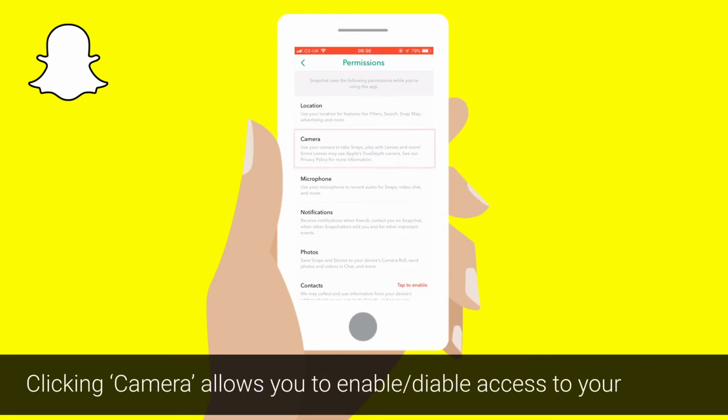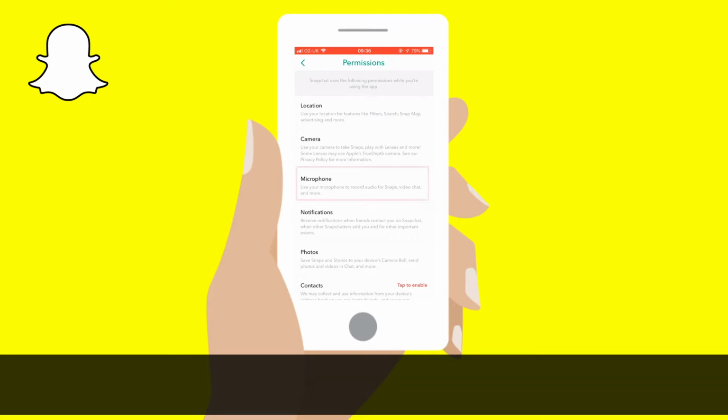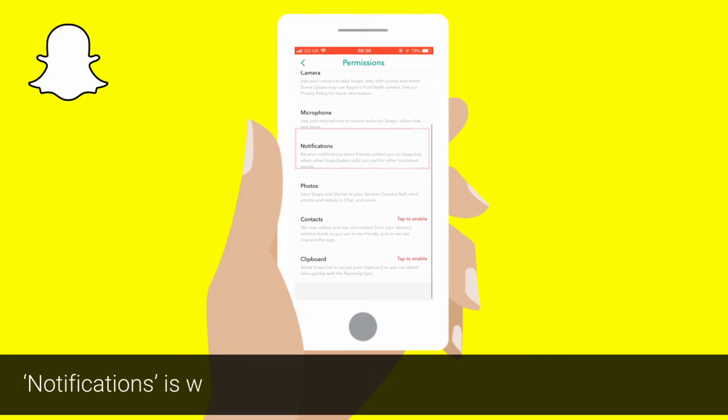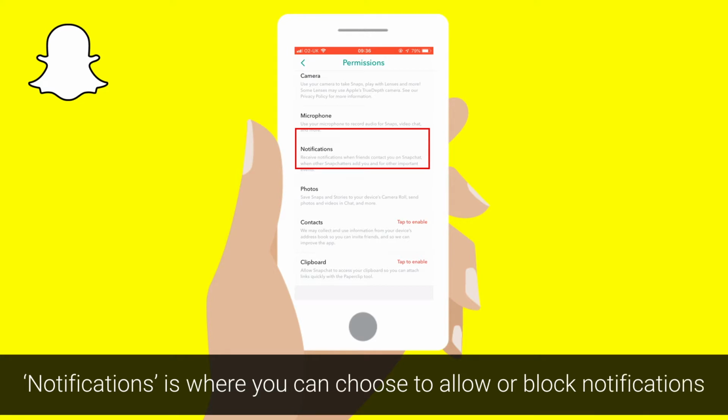If you pick Camera, you can allow Snapchat to access your camera and take photos and videos. If you disable this setting, you will not be able to use the camera. Clicking Microphone allows you to enable or disable Snapchat access to use your microphone. Tap on Notifications to select how or if you are going to receive alerts from Snapchat.